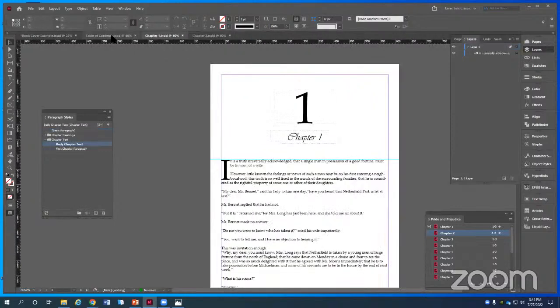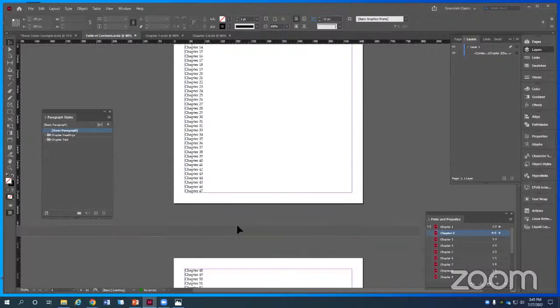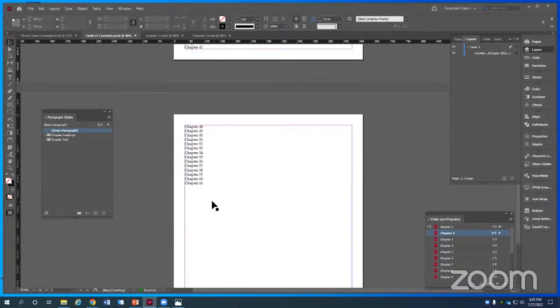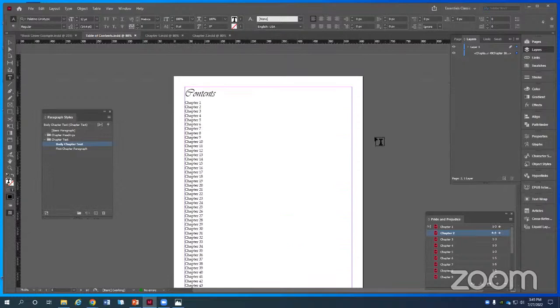Okay, but back to our table of contents. So what I have here is I have already filed and placed in a chapter list that I had typed up in Microsoft Word. And I have also already applied some paragraph styles to this document.